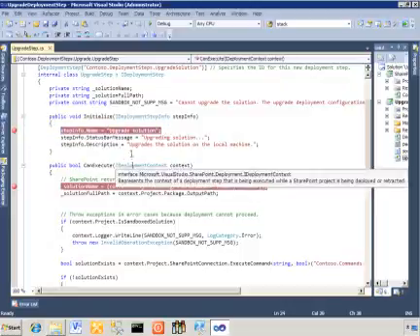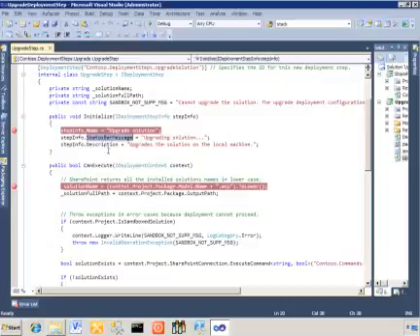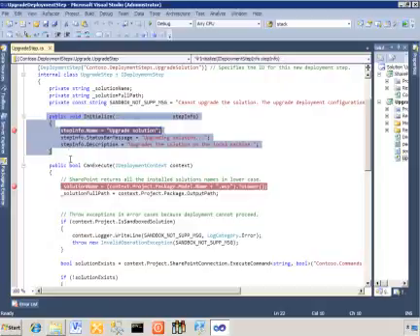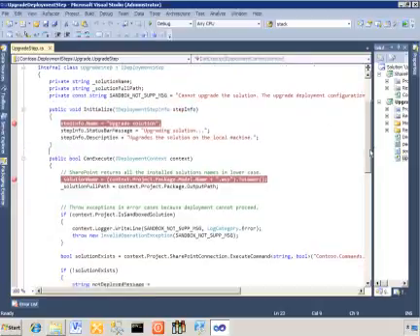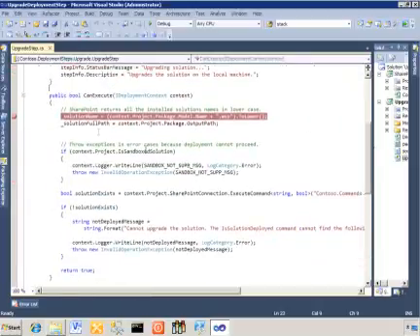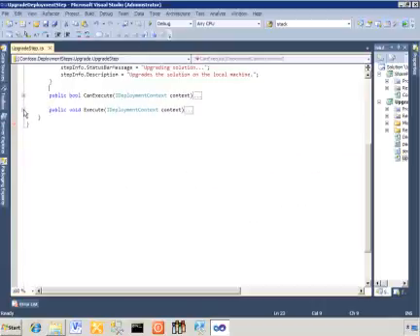So upgrade solution. We'll also give a status bar message. So when we're being called to execute, when we're executing, this is the message that will be displayed in the status bar. And then we also have a description, and this is displayed in the UI as well. So this right here is all SharePoint extensibility that we're adding on here. Then we have two methods that we need to implement. Let me collapse these down. One is can execute, and the other is execute.